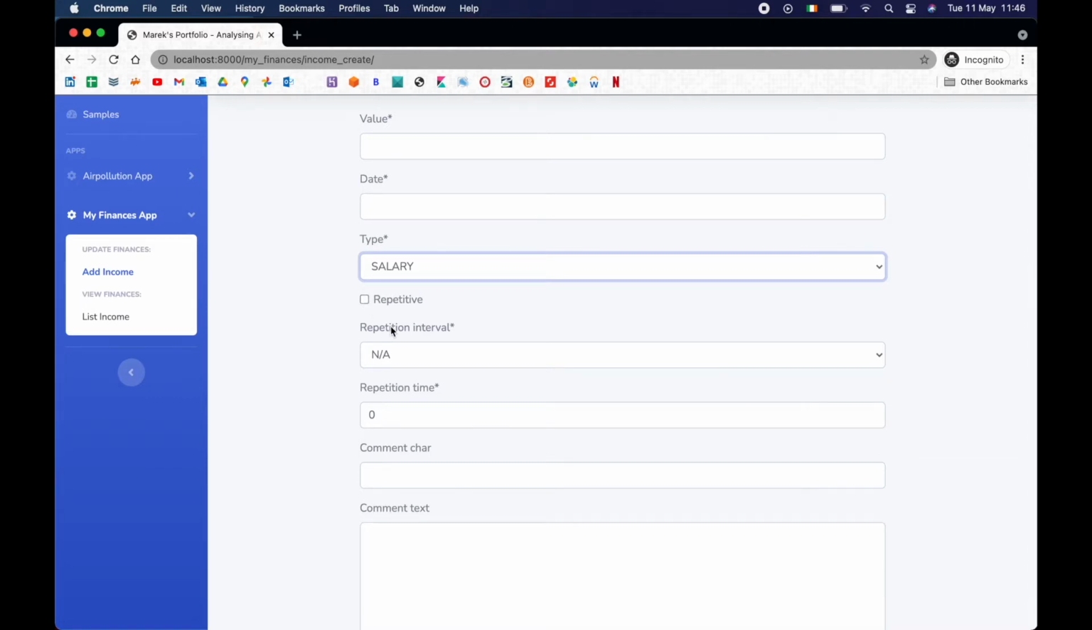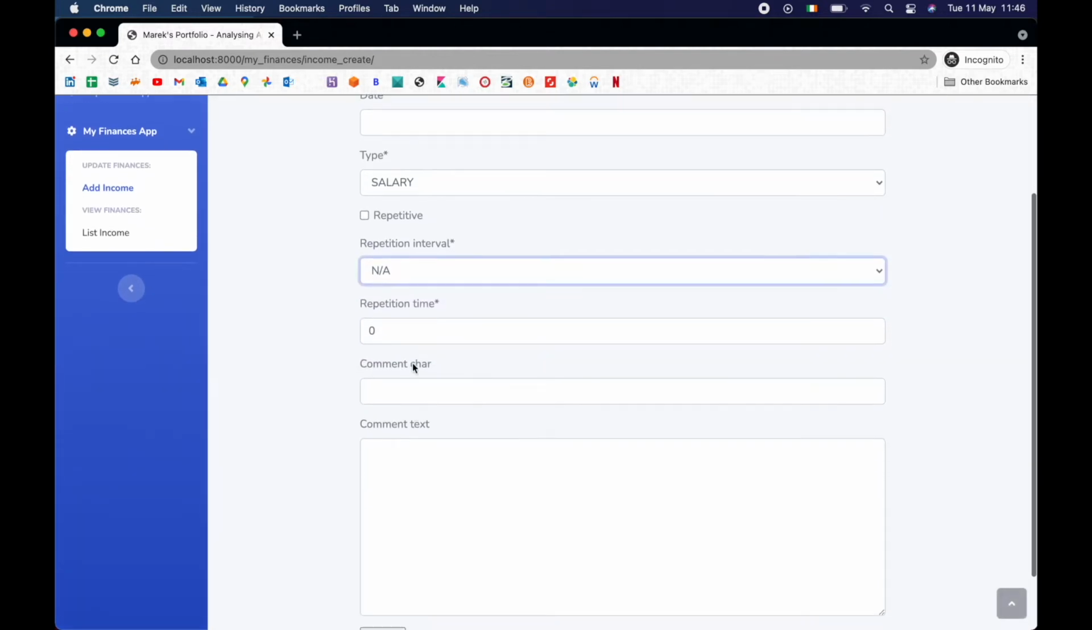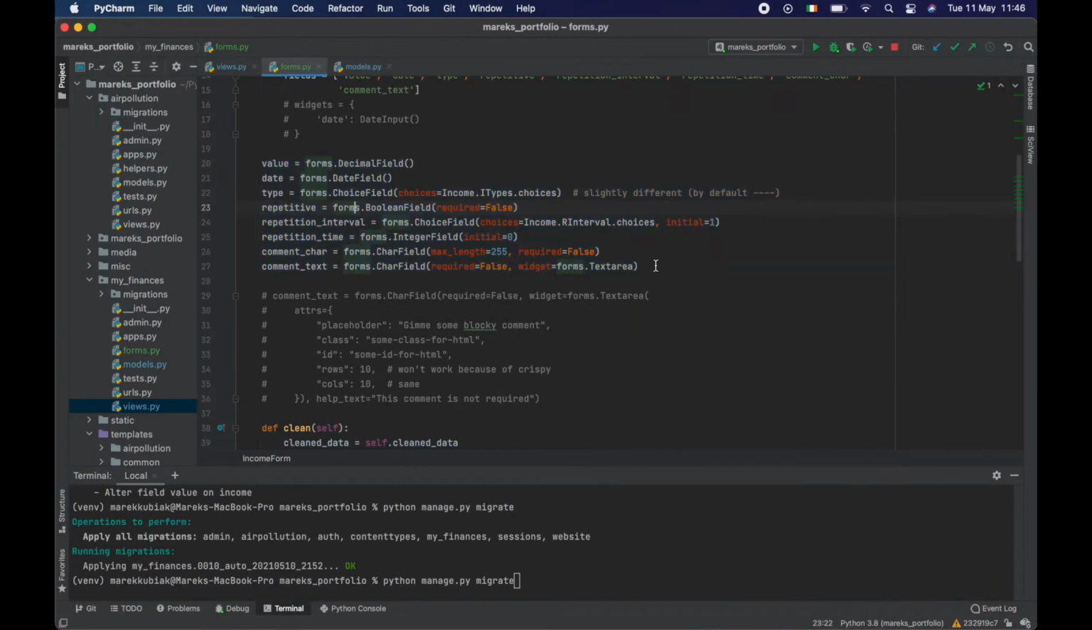Then we have repetitive, which is not required, but it's just a Boolean. So it's either true or false. And then we have repetition interval that starts with NA, repetition time, and then we have those comments that are not required. Okay, let's go back and just comment this out.